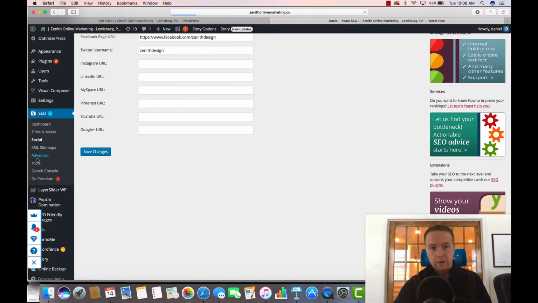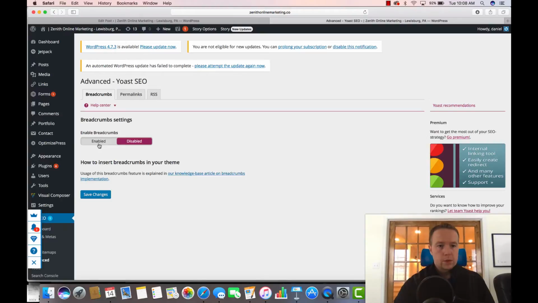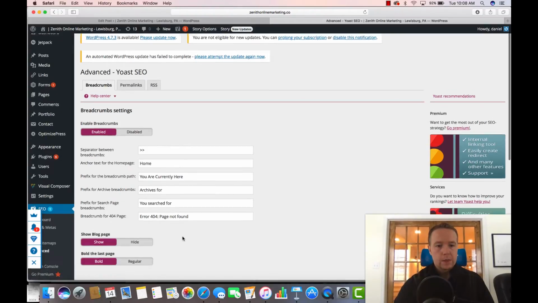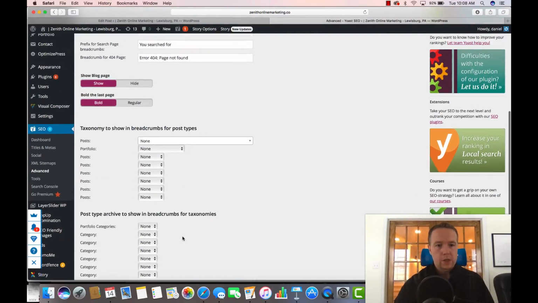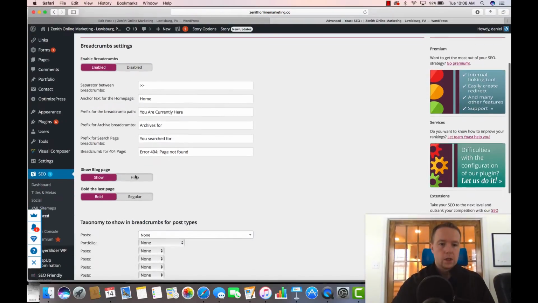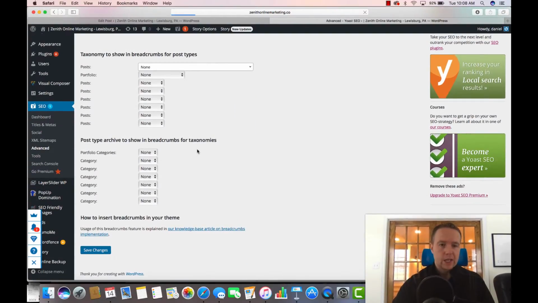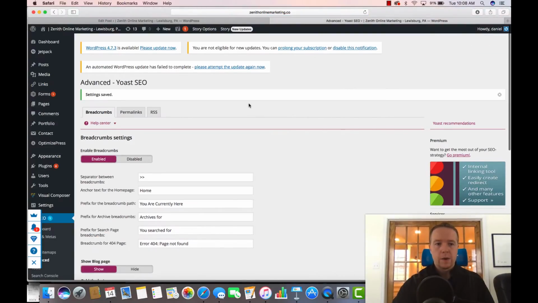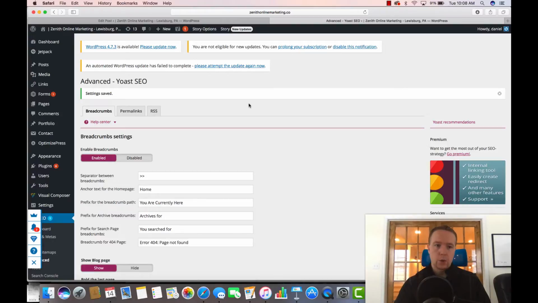Let's see what is in advanced. Breadcrumbs, enabled, disabled. And again, it's really good that you can basically see some recommendations here within the software. So if I go back, sorry, I'll just disable that for now. Usage of the breadcrumbs feature is explained in our knowledge base. So you can click that link, go and read about it and see if it's relevant to your website, to your business, that you want to potentially include breadcrumbs. I'm just going to enable it now, and I'll look at this later and see how it affects the website. One thing you do need to bear in mind is that things like breadcrumbs sometimes can affect the styling on your website if you just do a simple enabling of the feature.